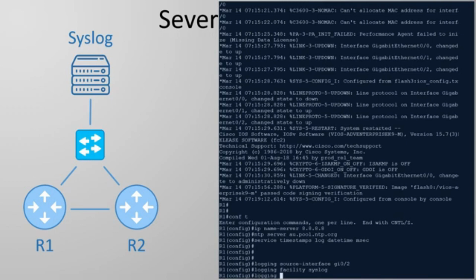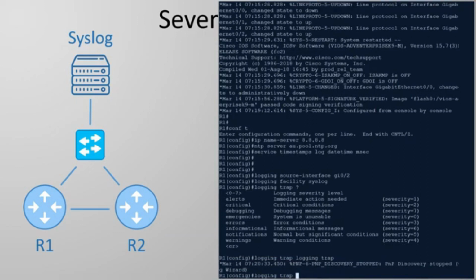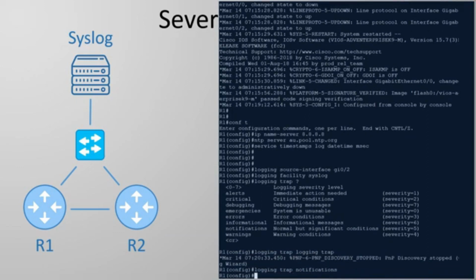Now we can set the level of logs that we want to send. We usually won't want to send them all, as this can be overwhelming. So I'll tell the router to send everything from level 5 and up. And finally, the IP or hostname of the server that we're sending the logs to.